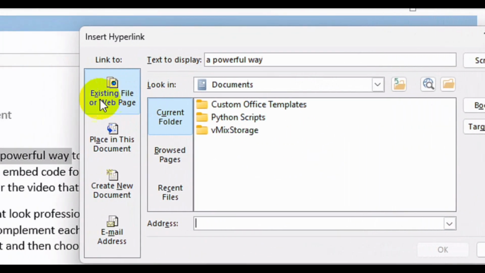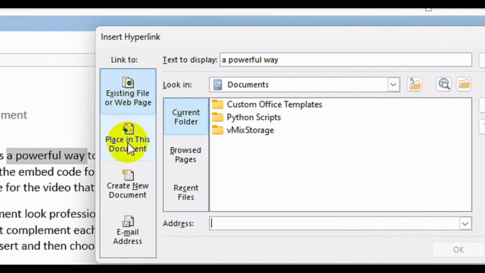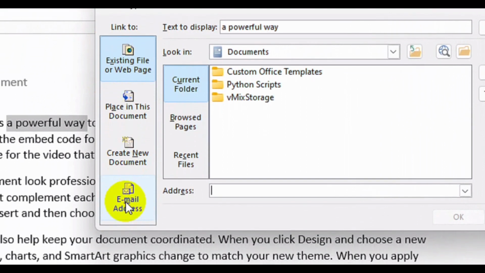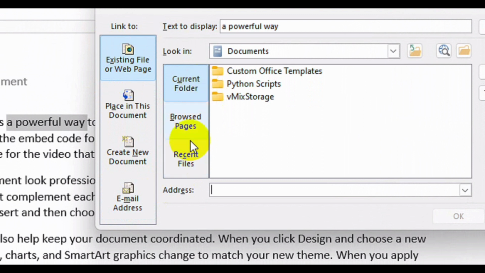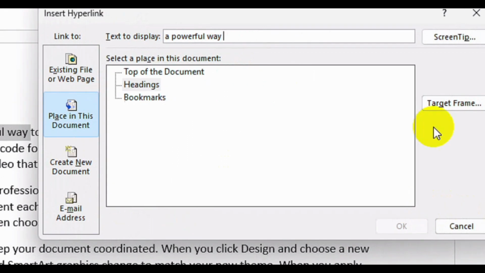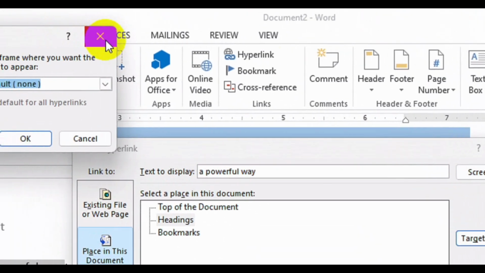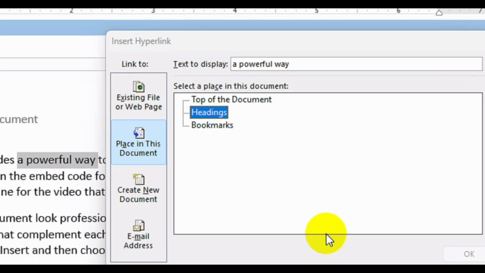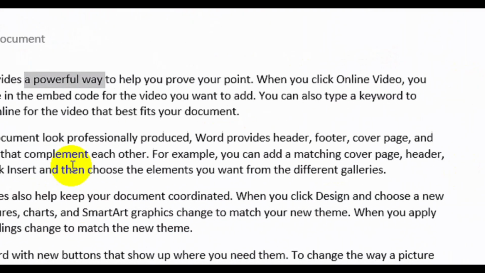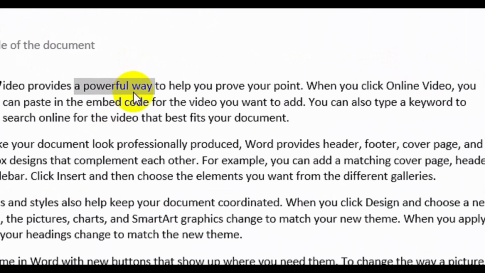Here you can link to an existing file, you can link to a page in this document, you can create a page, or you can link to the current folder. You can browse a page or choose from the recent pages. So it depends on where you are linking to. That is where you click, so it's going to link into that place in the document.